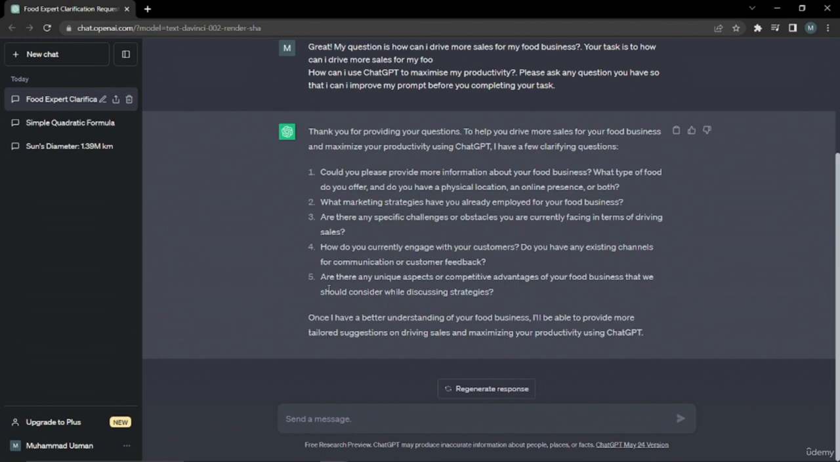And the fifth question it asked is, are there any unique aspects or competitive advantages of your food business that we should consider while discussing strategies? So yeah, you can basically go on and on with that. Now if you want to simply answer it for the first time, it's going to give you the output. But you can also have ChatGPT ask more and more questions to get deeper insight and the best output possible.